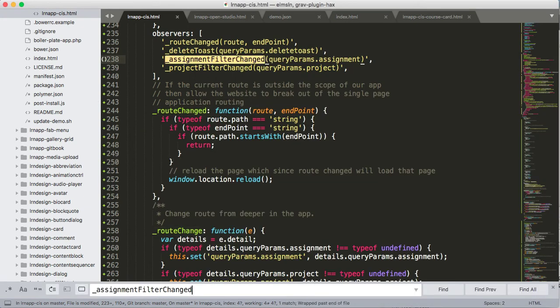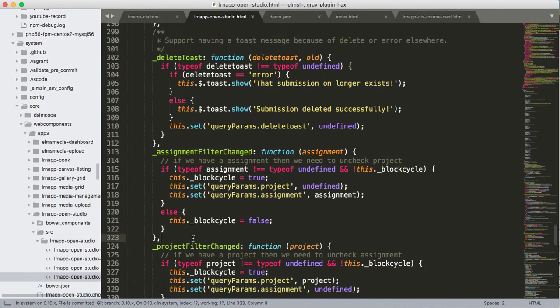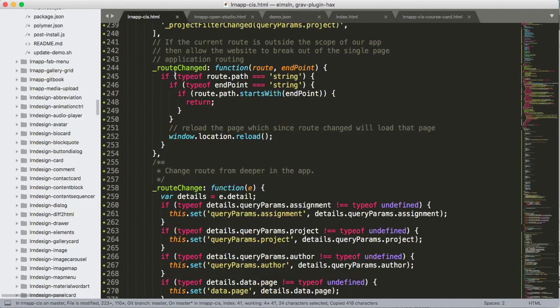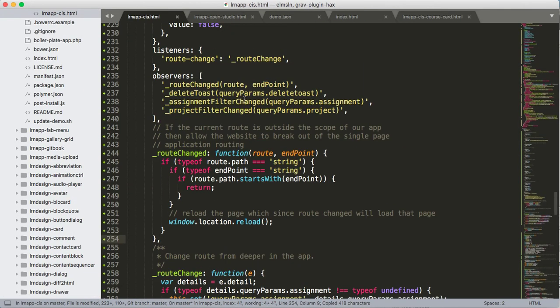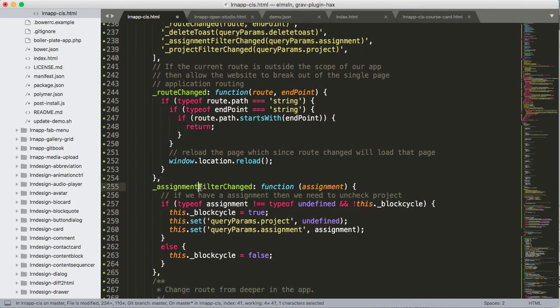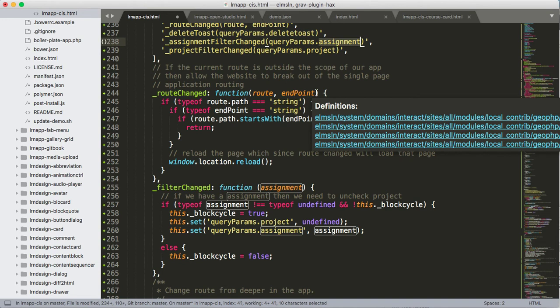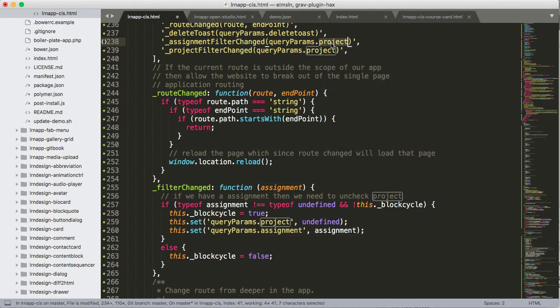Assignment filter change is not going to be the name of it, but it's effectively, you know, we're just going to say, was it filter changed? Okay. Filter changed. The filter is going to be when you actually change the filter, we need to know what the heck you just did, and then what to filter as a result. So I'm going to say program. And this is going to be filter changed just on program, and then program.